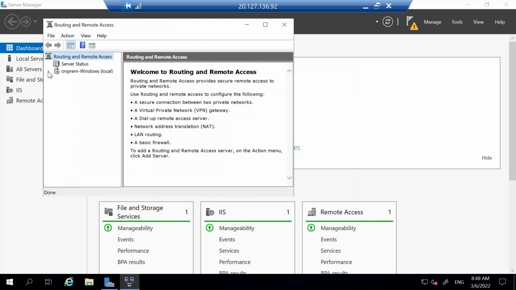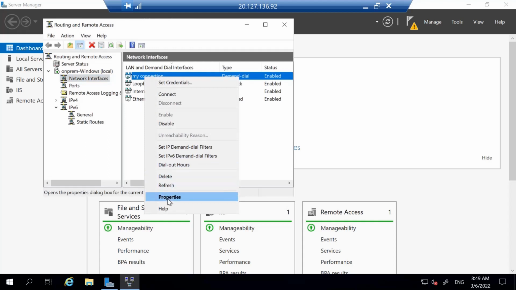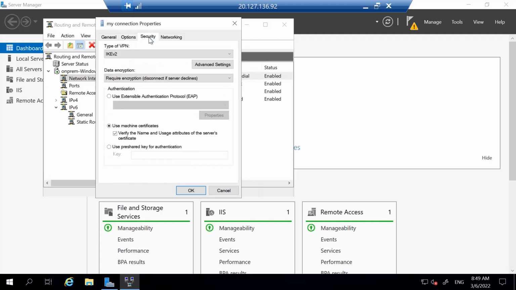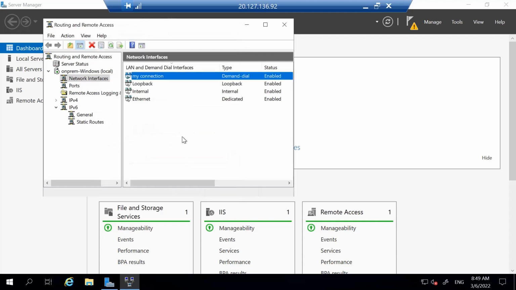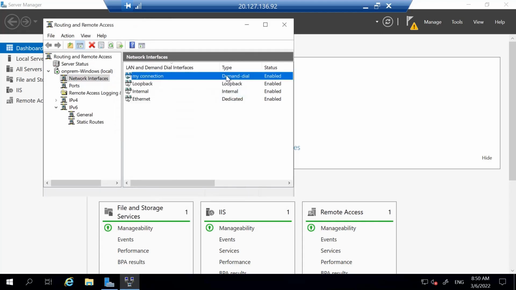I'll now expand on-prem Windows Local, Network Interfaces. Click My Connection, right click, Properties, click Options, select Persistent Connection. I'll click Security. I'll select the pre-shared key and paste it. Click OK. I'll now click My Connection and click Connect. So it says over here, the status has changed. It says now demand dial enabled.